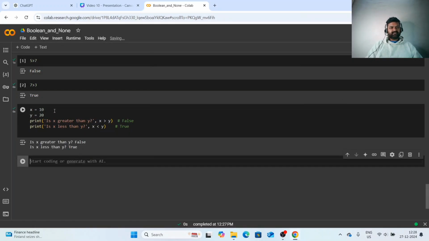Here we can see x is equal to 10, y is 20, and x greater than y, we can see that it will return false, and is x less than y, it will return true.